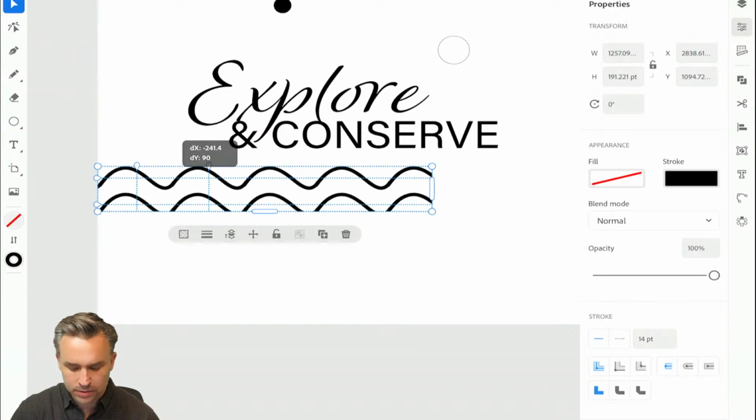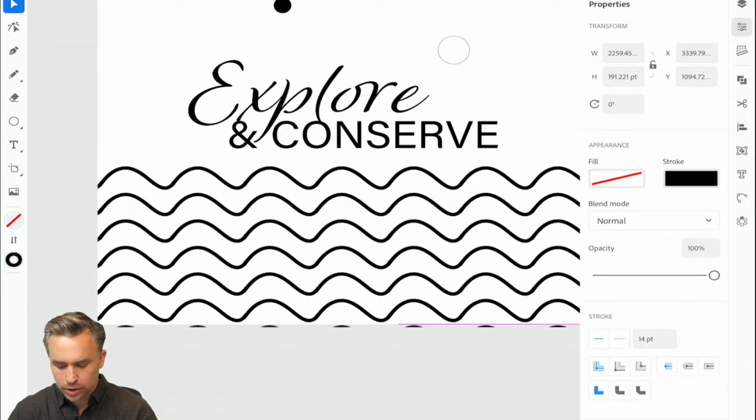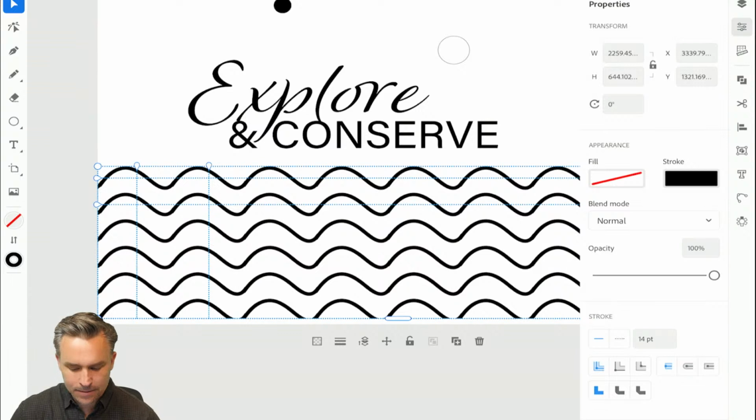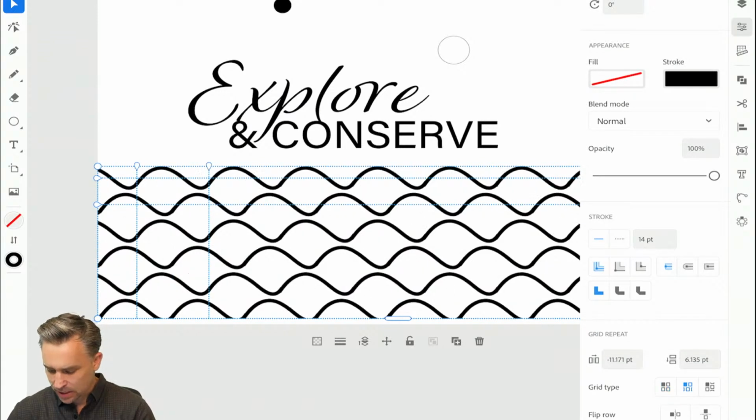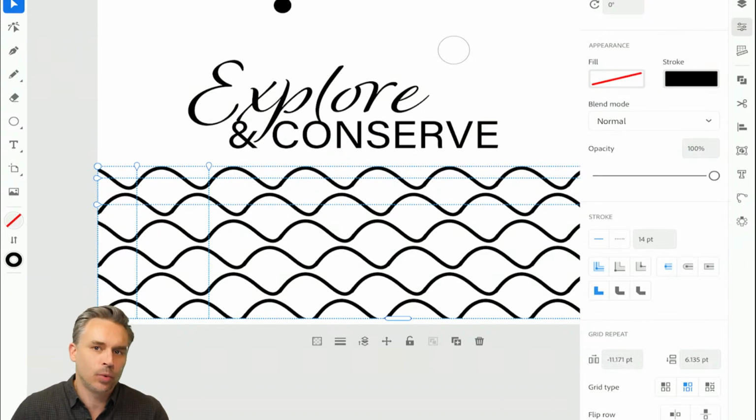Let's move this over. Let's make these waves like that. And let's offset them, right? So right down here in my properties panel, let's offset, just change up the grid type. And now we have some waves.